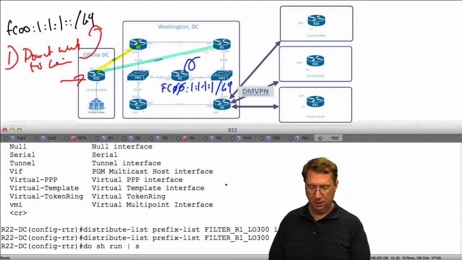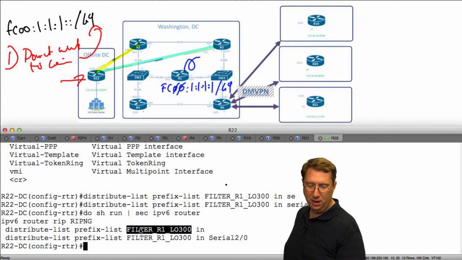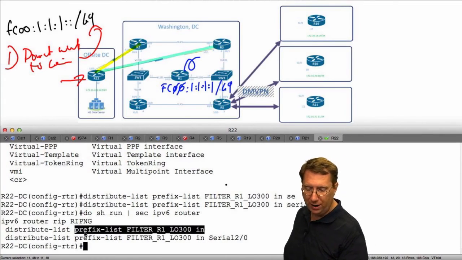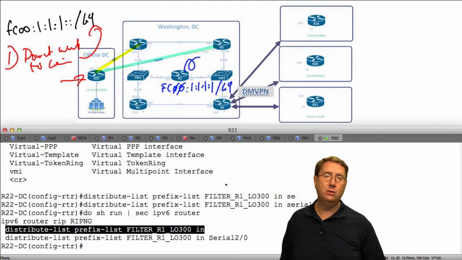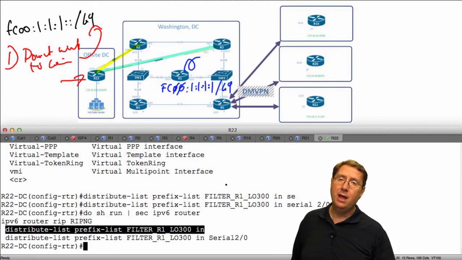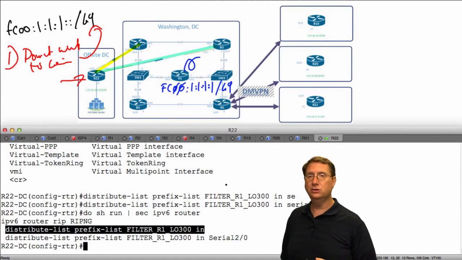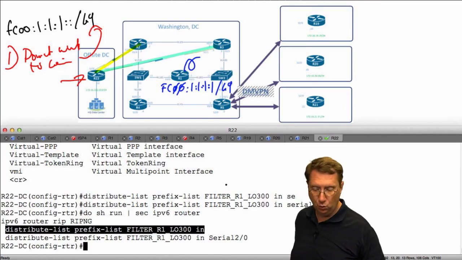But the thing is, I also want to illustrate the fact here, let's take a look at our running config. Do show run section IPv6 router. And what we're going to see here is both of these values are still in my routing table. So if I want this to actually work the way I want it to, I need to remove the one that is going to be the least specific. Because what's happening is we're filtering it basically twice, and we want to make certain that we do learn it via this serial 2/1 link.